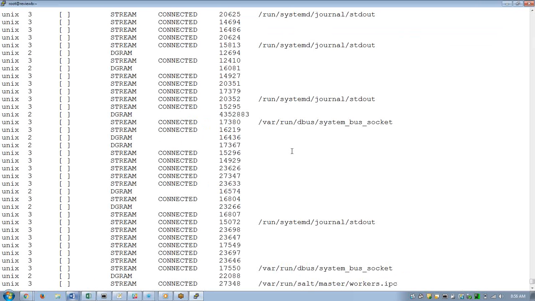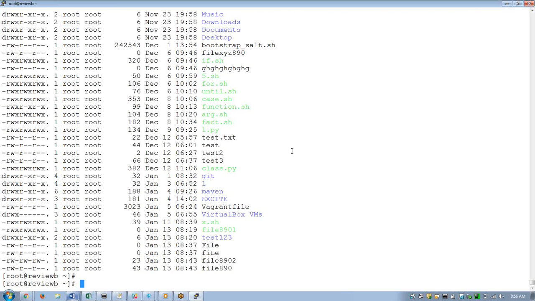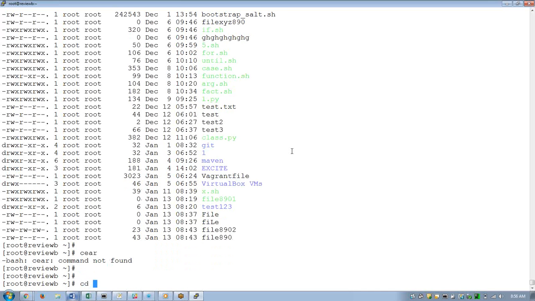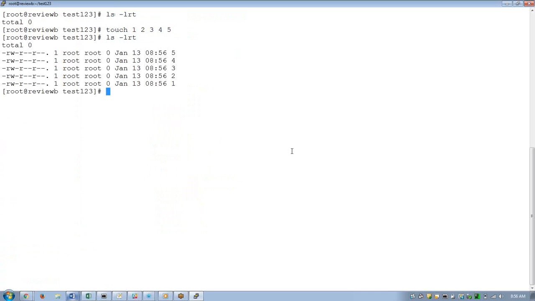And let us say I want to copy all the files inside one directory to another machine, right? So let us say I have created a directory called test123. I'll just create dummy files, test123456. So these are the files, right? I'm inside a directory called root test123. I want to copy the same thing to another machine. How do I do that? One way is to use scp.